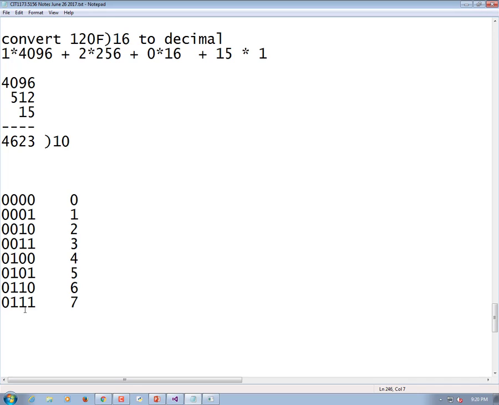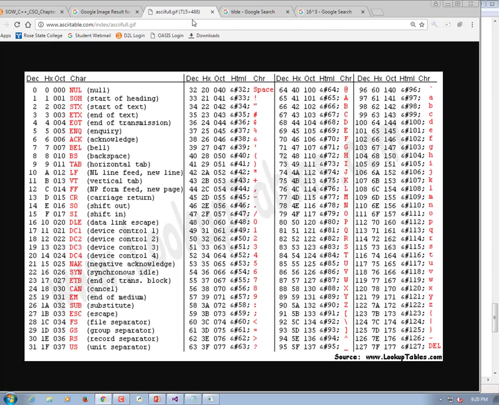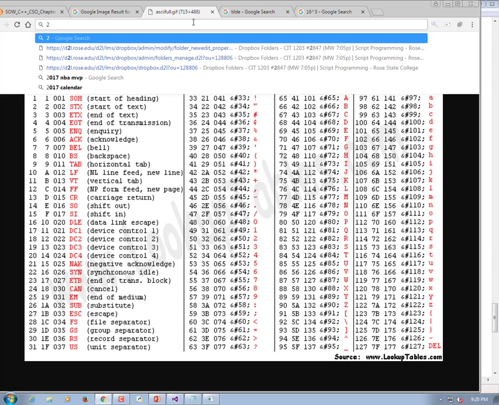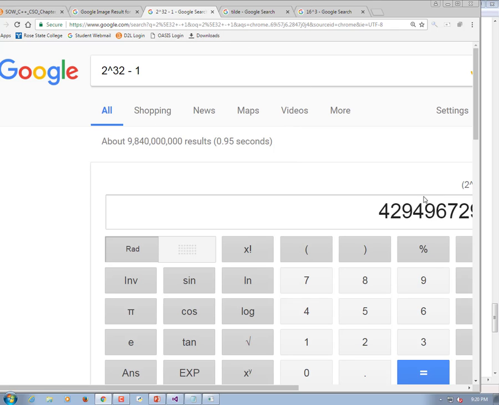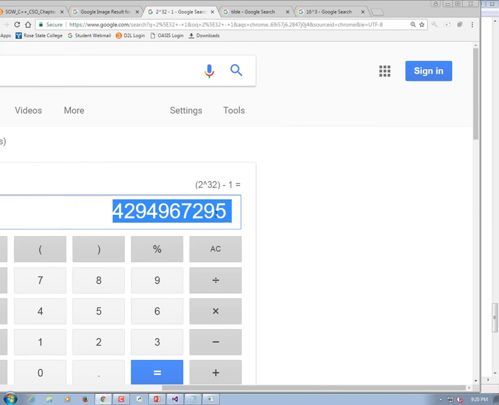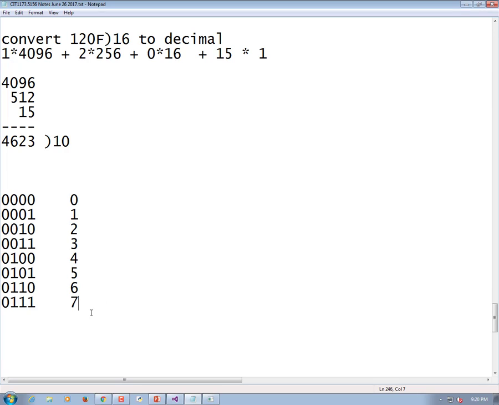So if you have 8 bits, it's 2 to the power of 8 minus 1. If you have 32 bits, I can't go that high, but it's 2 to the power of 32 minus 1. The largest value you could hold would be that 4 billion number that we've seen before. That's the maximum value that a 32-bit int could hold if it was unsigned. A signed one would only go up half as high. And we'll talk about signed versus unsigned in just a minute.